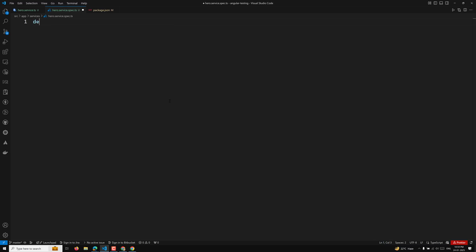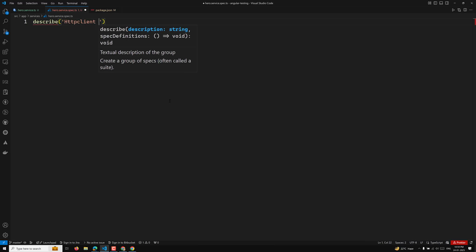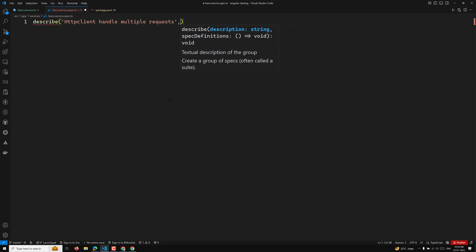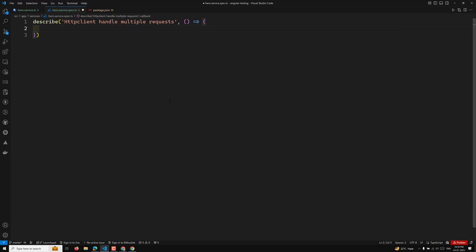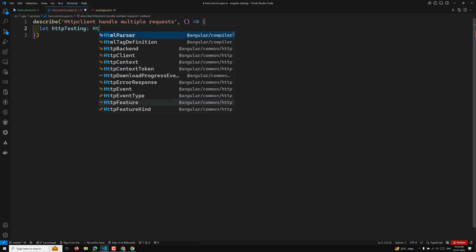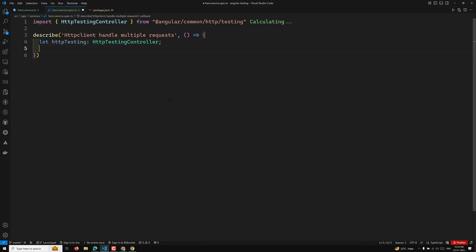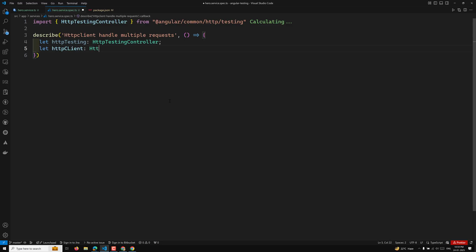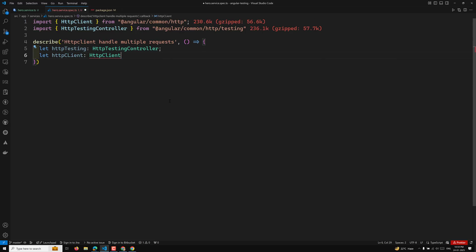So for this, we can write describe, HTTP client handle multiple requests. So this is the request which I want to follow. Here we will have let httpTesting, which is of type HttpTestingController, and the other one is httpClient, which is of type HttpClient. Here I will be making the requests with the HttpClient. This can be imported from Angular common http. So I will be importing this one.